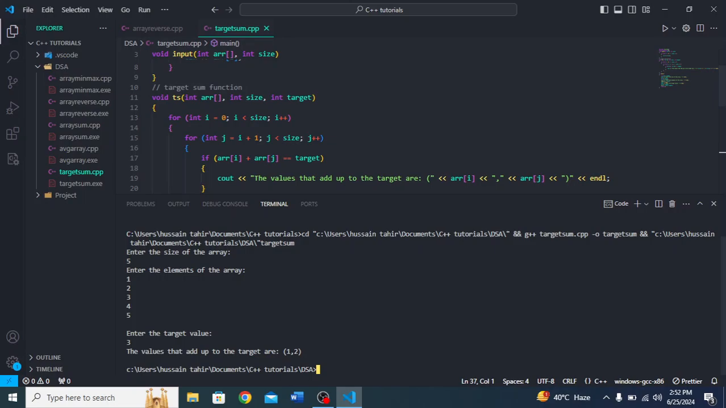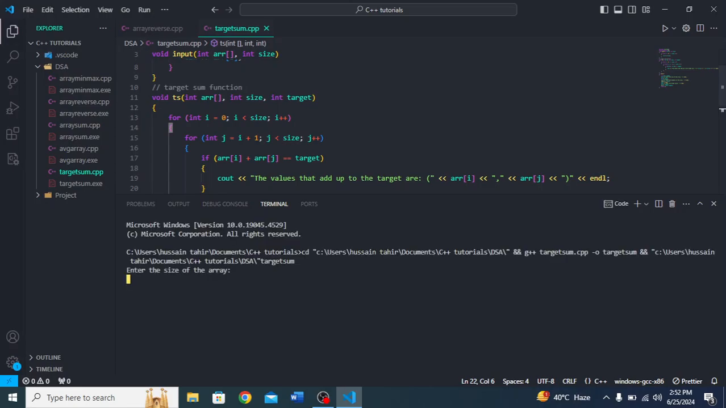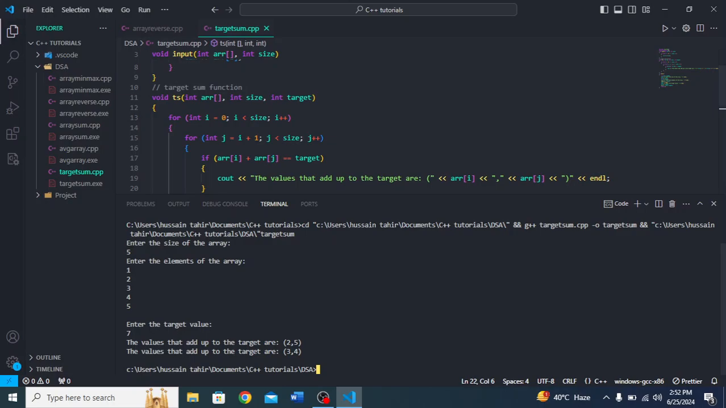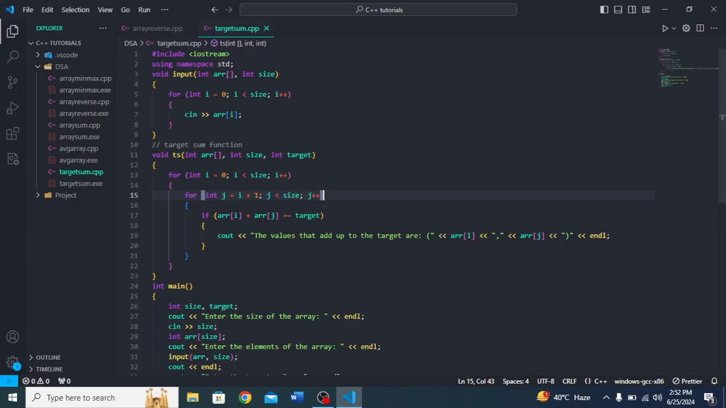So now we could also rerun the program again and check it for different values too, if it is working for multiple cases too. So in this case, it is printing us multiple values, and this works for pretty much all cases. As in this case, the values 2 and 5 add up to 7, and 3 and 4 add up to 7. So our program is good to go with the following LeetCode problem.